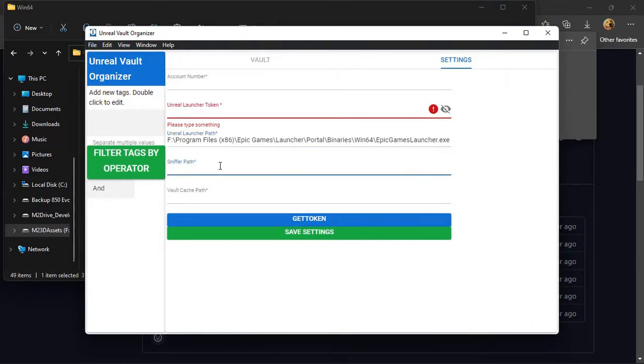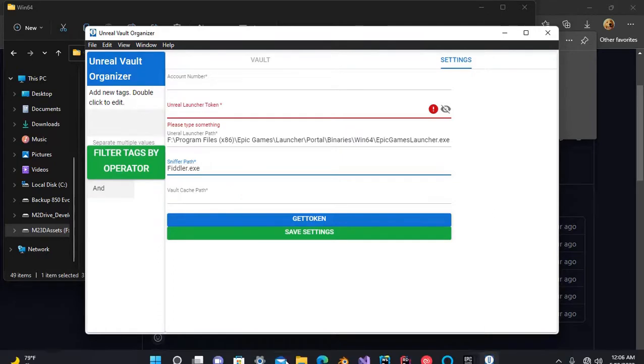When we install Fiddler, at least for me on Windows 11, it installs it so that the system knows where it's at, so I don't have to actually put the whole path to the executable. I can just put in this. I'm not sure whether it works on earlier versions of Windows that way or not. Otherwise, you just have to put in the full path or put it in your environment variable. But either way, it's pretty simple.